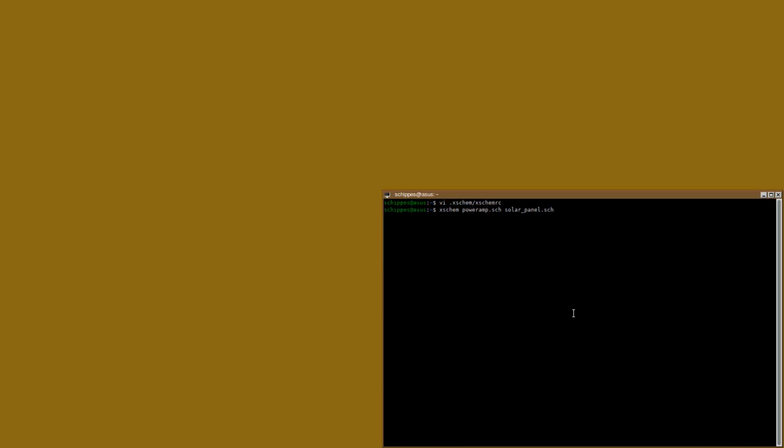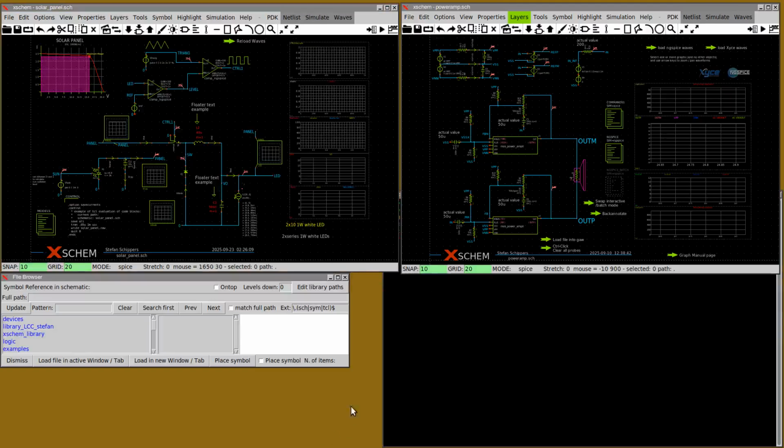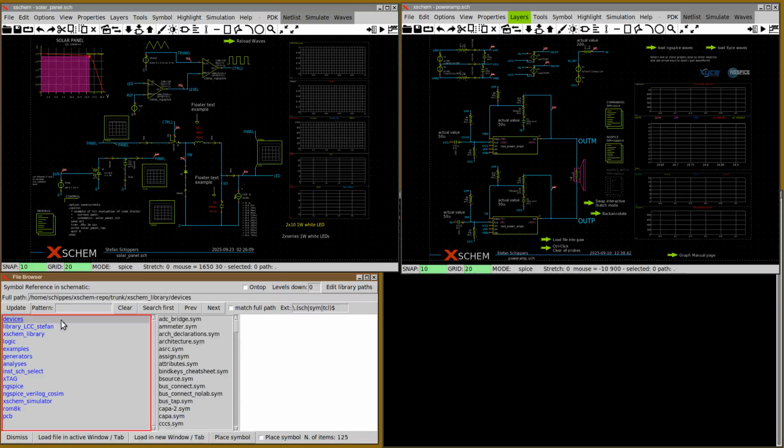Let's open xschem with a couple of files, and let's press Ctrl O to load a new file, and this new file browser is now shown, this one. As usual, you have a list of directories. This is the list of directories you have in your xschem library path, and if you click on a directory, you will see in this list box the list of files.